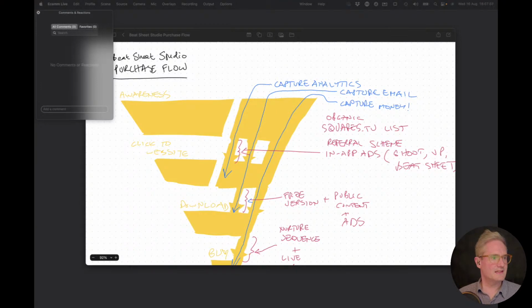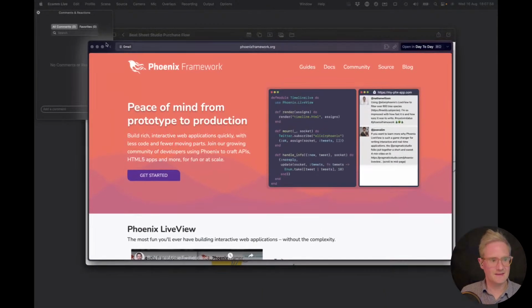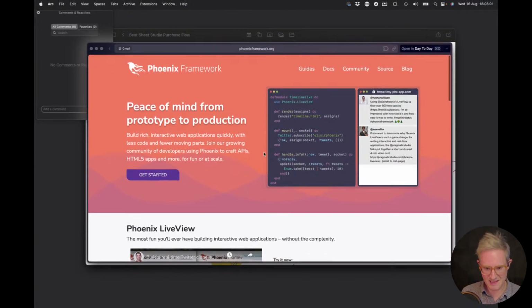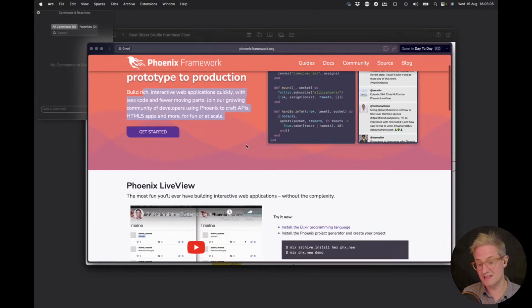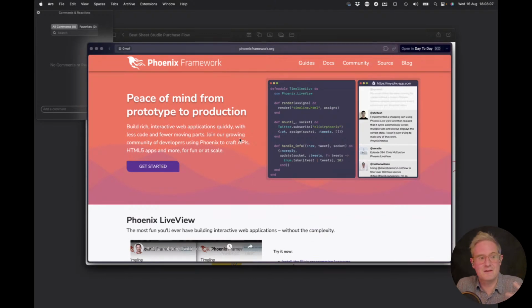So yeah, I'll show you the Phoenix website. So this is peace of mind. Rich interactive web applications quickly with less code, few moving parts. I mean, that's the thing. There are much fewer moving parts when you do it this way.